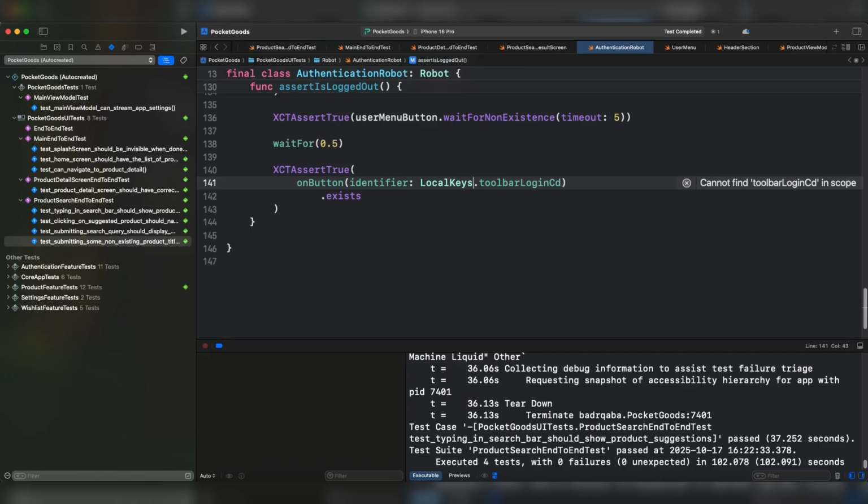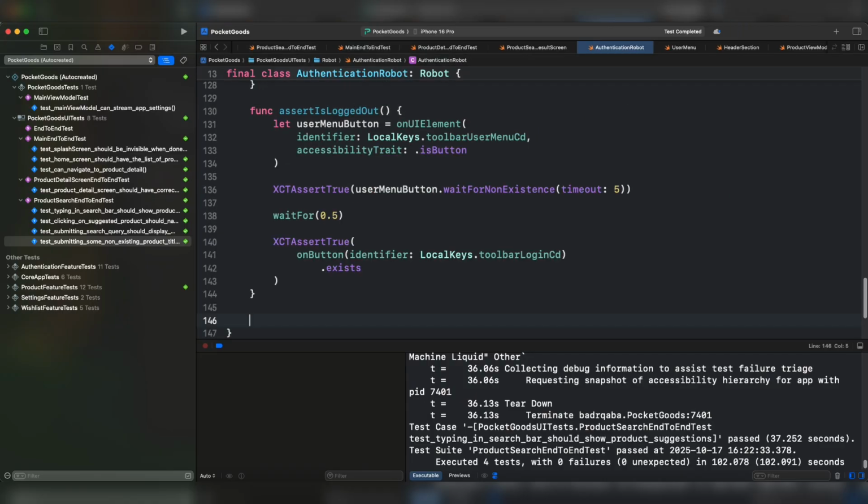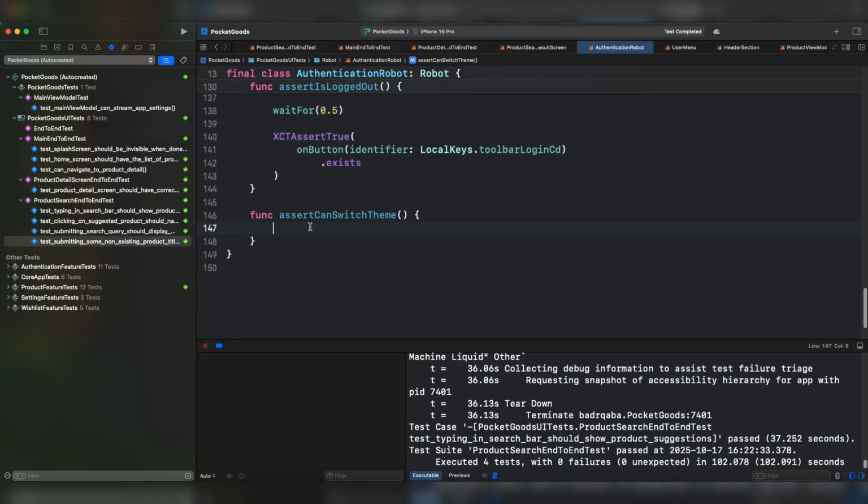Local keys and toolbar login content description. The last assertion is for the theme switch. First of all, we're going to get the parent container.